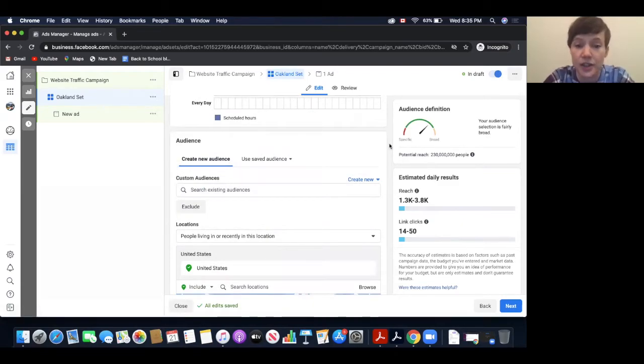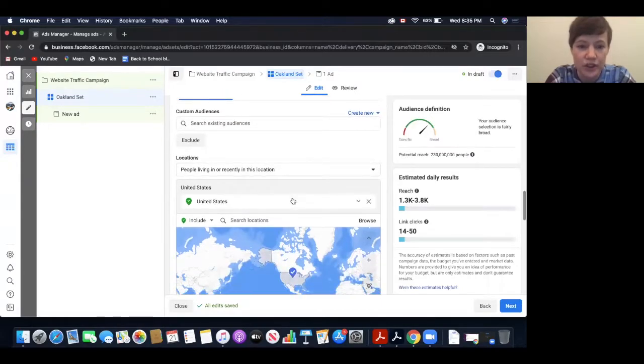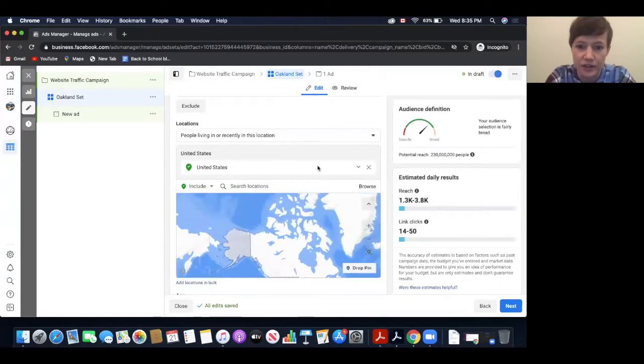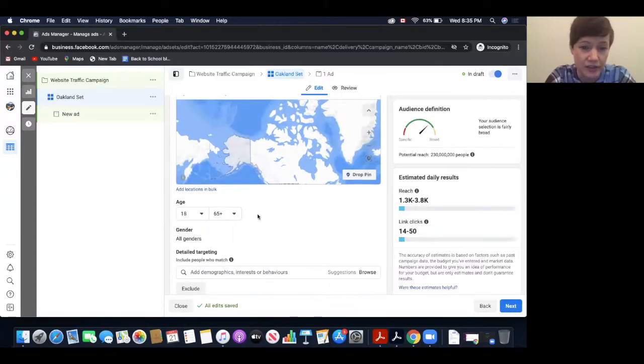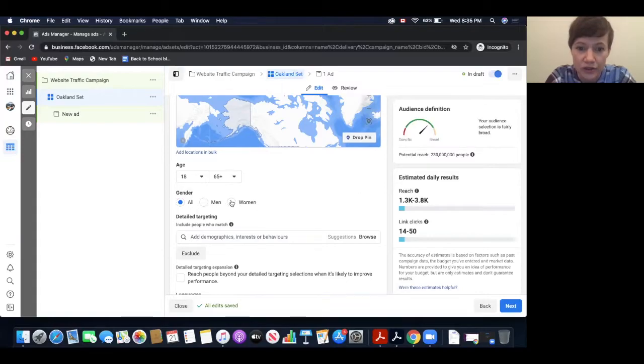And the next section is audience. So this is the section where we can tell Facebook who we want to target, and you can get quite specific here. So I'll just go through the default, which is the United States. So if we say we're targeting everyone in the United States who is between the ages of 18 to 65, and let's just say we only want to target women for this one.